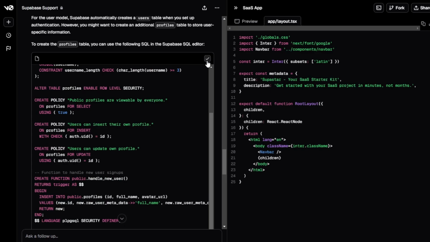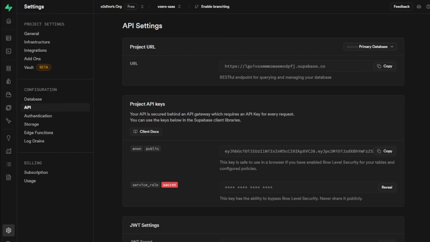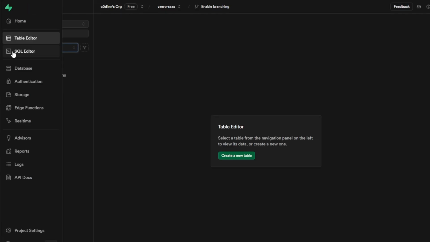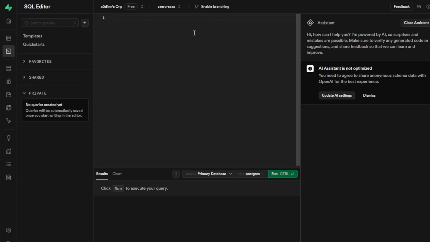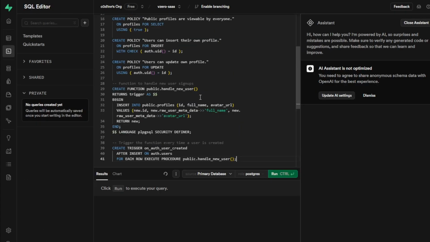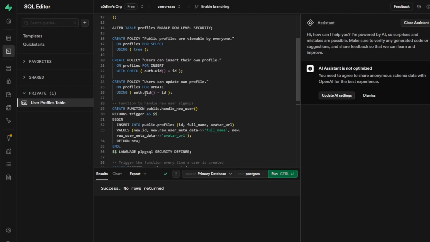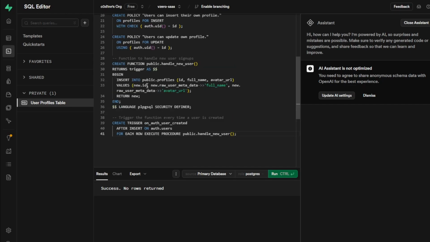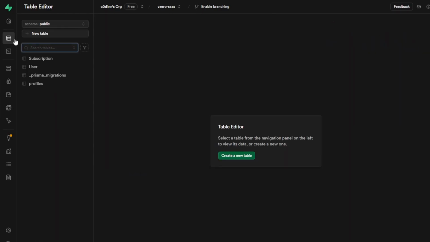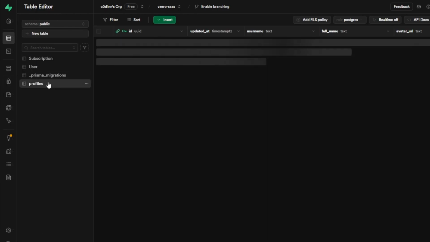There we will click on copy and we will go back to Supabase. There we will go into the SQL editor and paste the copied SQL. Now we will hit run and it will execute this SQL. So it will create the table, and create the triggers also for the profile table we have there. Now if we go into the table editor, we can see that profiles were created there.